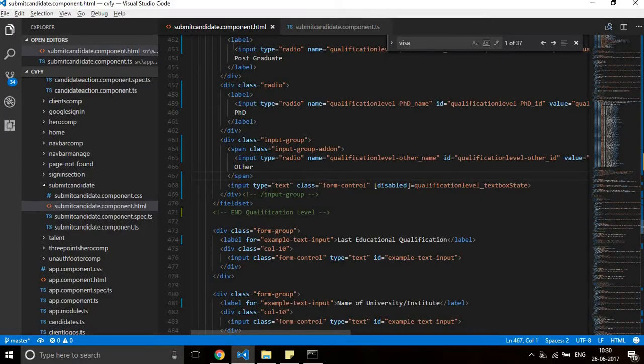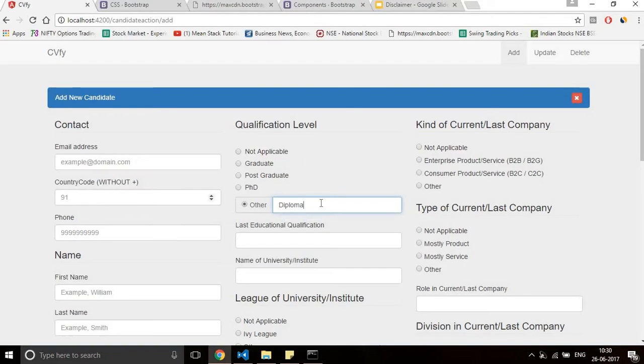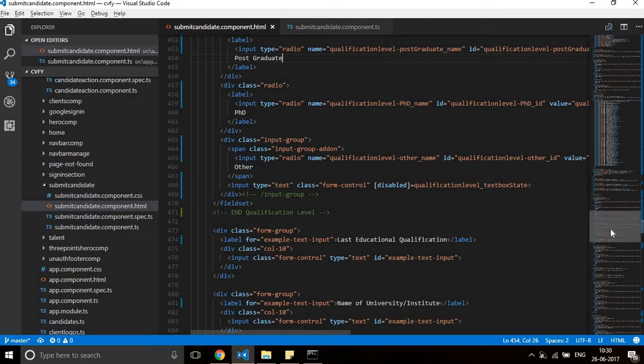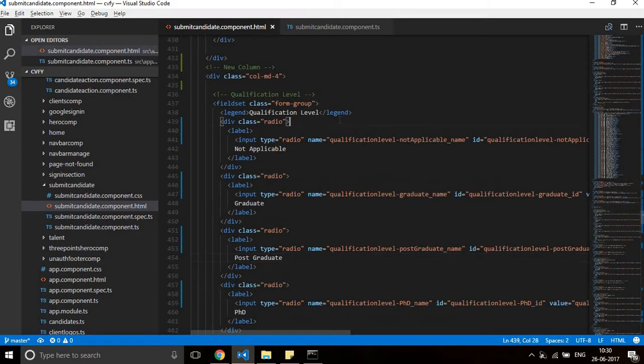All right, so here is the submit candidate. This is the component that I'm working on. This entire form is in this component. It has got an HTML file which is all the front-end elements, as you can see. And let us go to the part where I have written the code for qualification level. So this is where it starts. It's a form group, a field set form group.